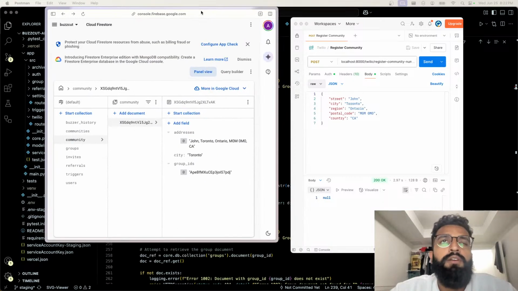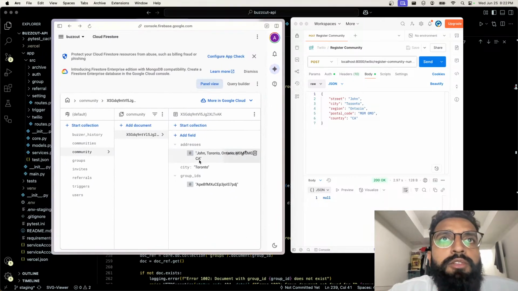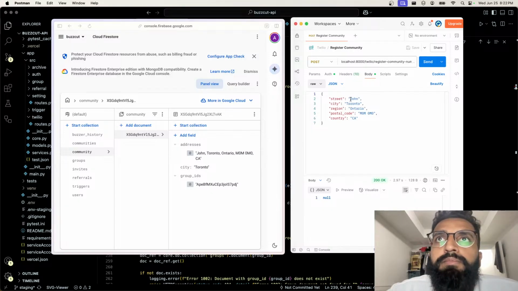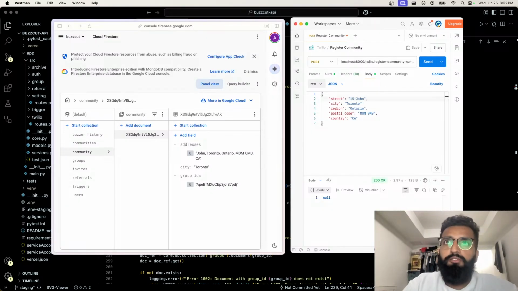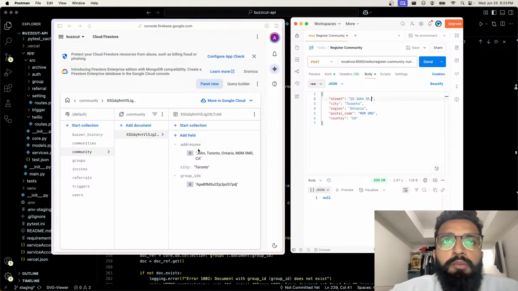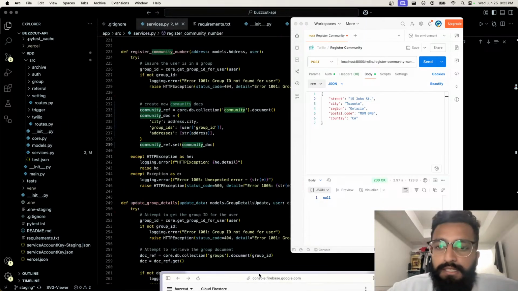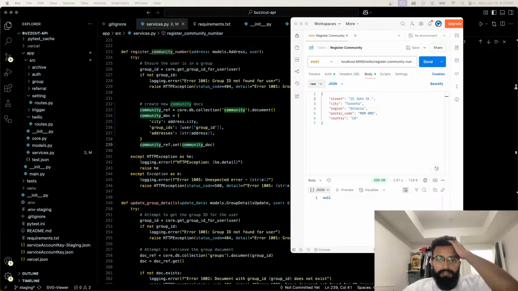as you can kind of see, it creates addresses. Um, yeah, this is normally supposed to be like 15 John Street or something. So that would make sense. And then you have your group right here. Okay, cool. That I think sets up something initial that we can mess around with.